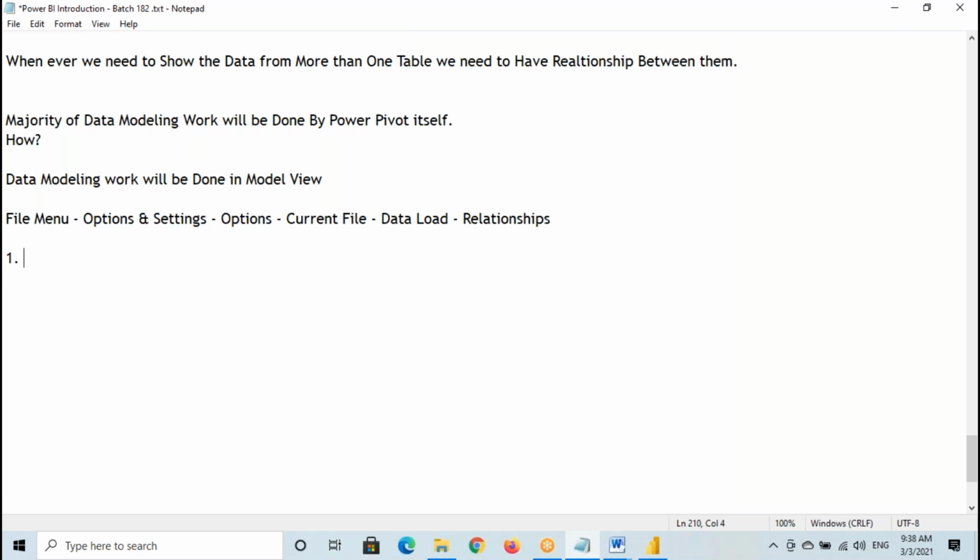One checkbox is import relationships from data source on first load. Tell me, guys, what does data source mean? Import relationships from data source on first load. Okay, what does data source mean? In Power BI terminology, what does data source mean?